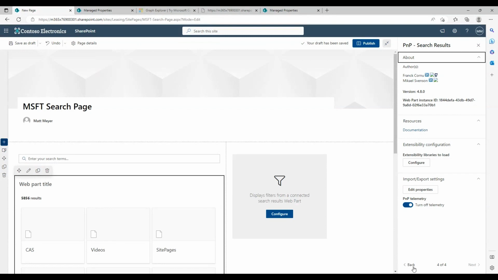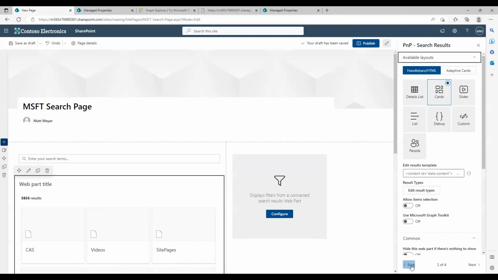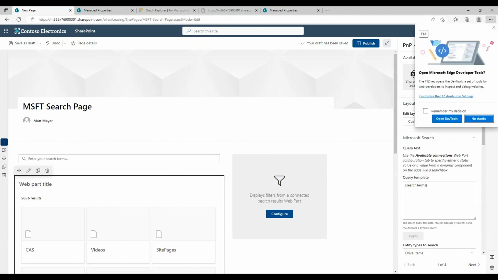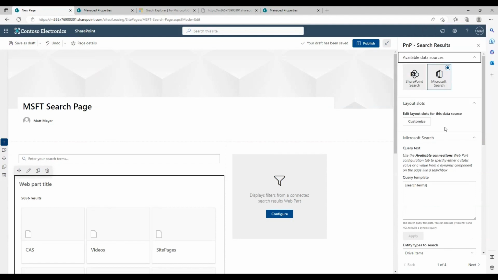And what we want to do with Microsoft Search is realize something: this is using the Graph API, and it's the Graph Query API. And you can ask yourself, well, how do you know that? How do you figure that out? What I do typically when I'm investigating these kinds of things is I hit my handy dandy F12 button, and it's going to open up my dev tools.